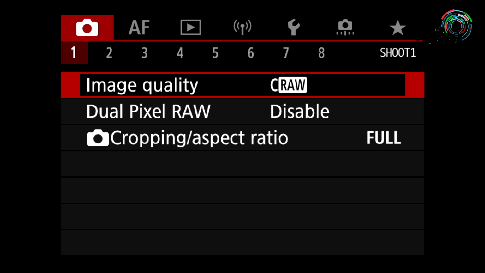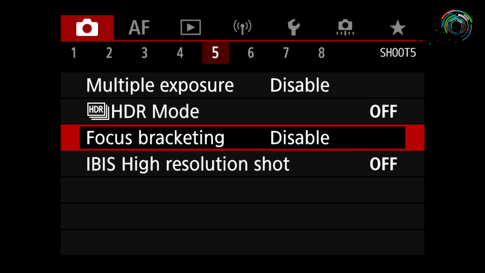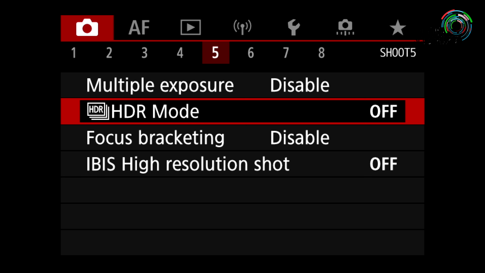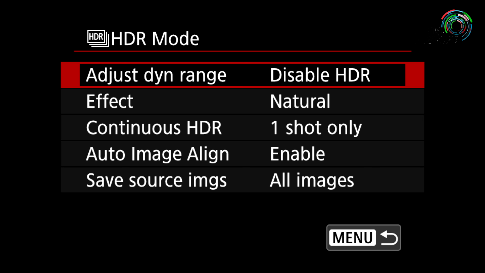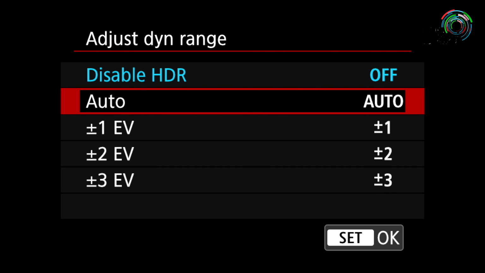And I do it in my camera by just going into the menu, and then I'm going to go across. I'm in the camera tab at the top. I'm just going to go across here to HDR mode. This could be different in your camera, but on the EOS R5, it's in tab number 5 in the camera tab. Go to HDR mode. I can now turn it on. You can see adjust dynamic range. I'm going to switch it on. I'm going to go into auto.